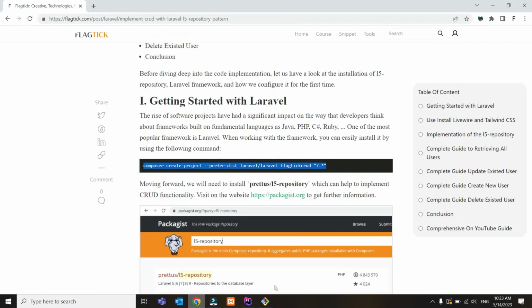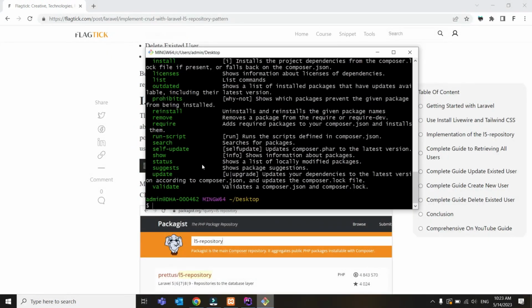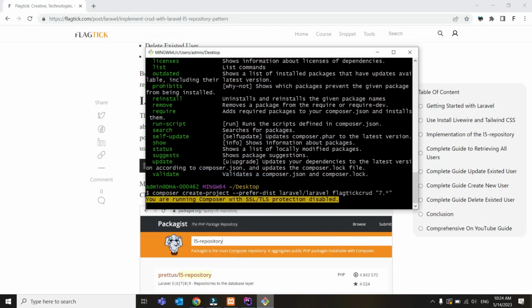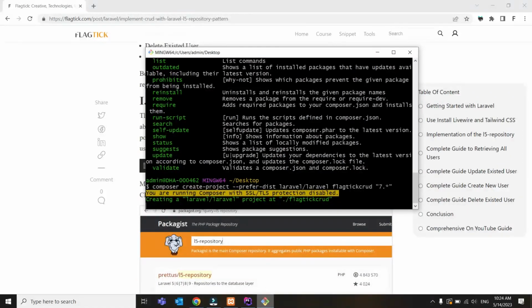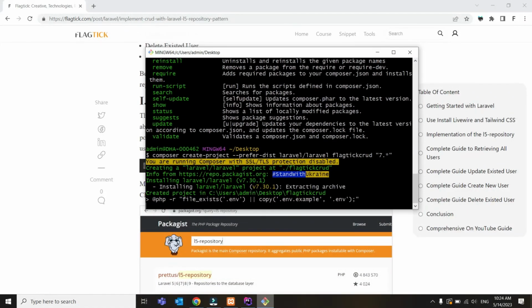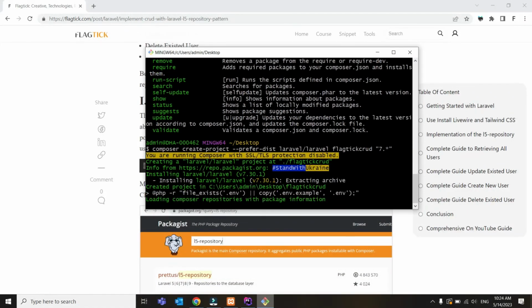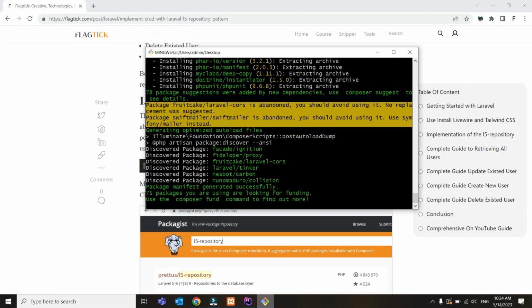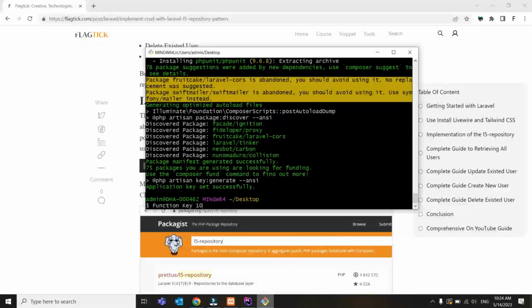Just copy, paste and come to this one, and I will start the project. This progress may take a long or a short period of time, depending on your machine. So we need to wait. All right, so a lot of packages are already installed and we're done. Okay, so we will continue.